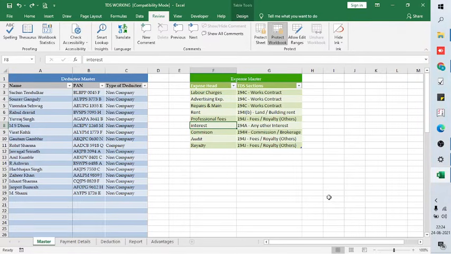Hello everyone. Today in this video we will see how to prepare a TDS working in a standardized manner so that all the necessary information is collected and we are able to prepare a report in a very easy manner. This working has been divided into four parts: master, payment details, deduction and reports. We will start with master.